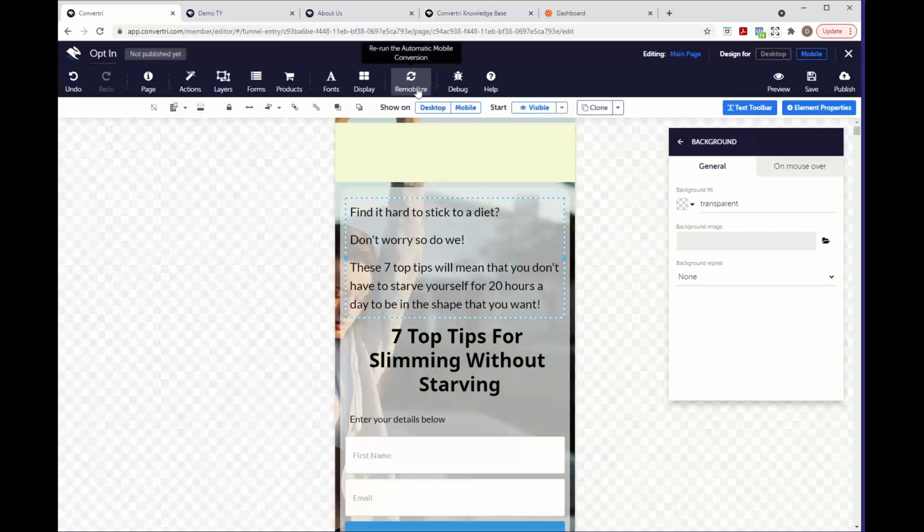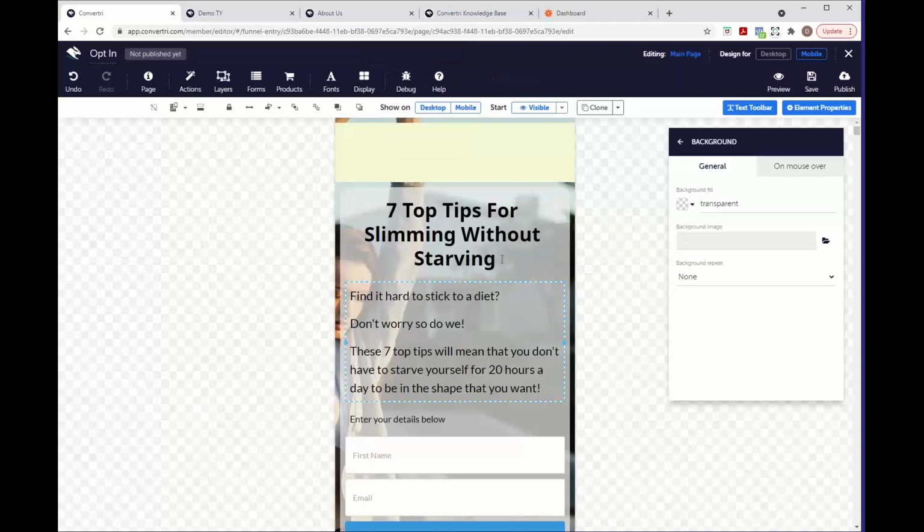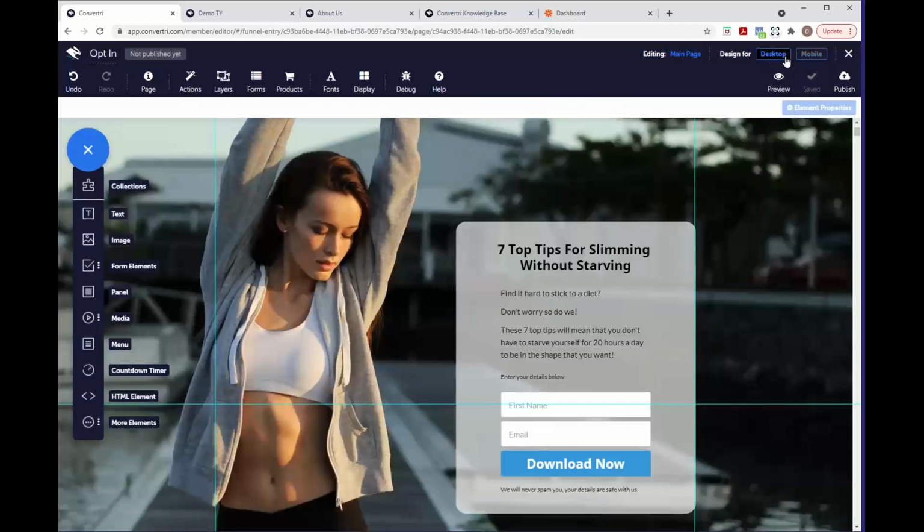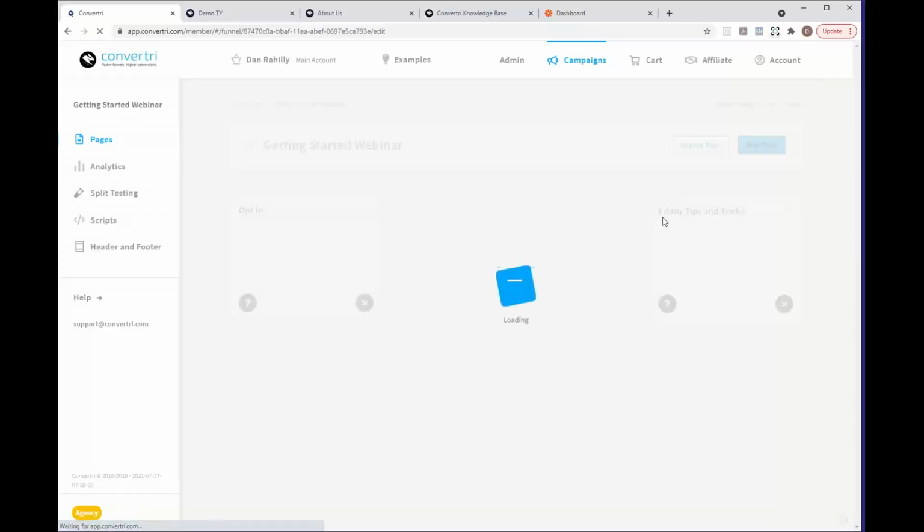I'm going to use the remobilize button now though to rerun that automatic mobile conversion. So once I do that and hit remobilize all, you'll see that it gives us the original version once again. And I am happy with this version, so I'm going to go ahead and save it. And I don't need to save it both in mobile and desktop. It will do one save for both. So I can then go back to my funnel.